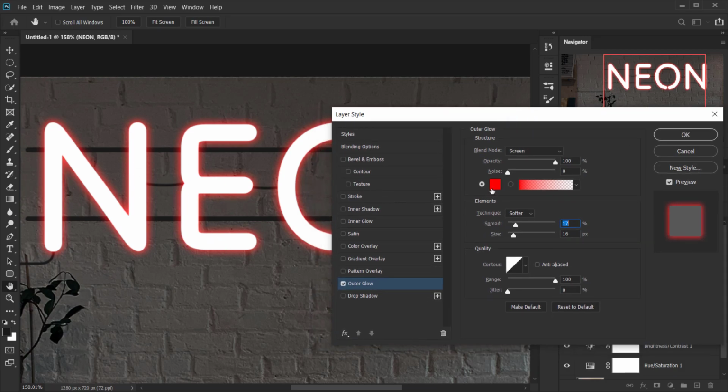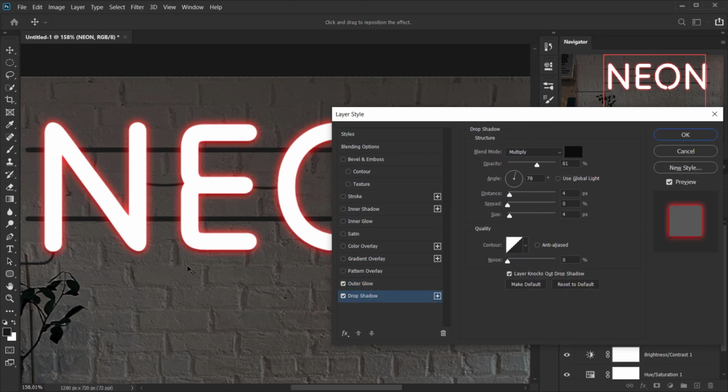Alright, next we're gonna add more glow, so we're gonna activate this drop shadow. As you can see, the drop shadow is like this, it's making like a shadow. But for us, we're gonna use it as... let's actually use it like as a drop shadow first.